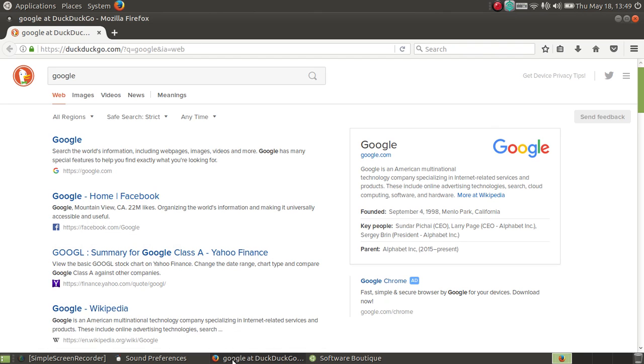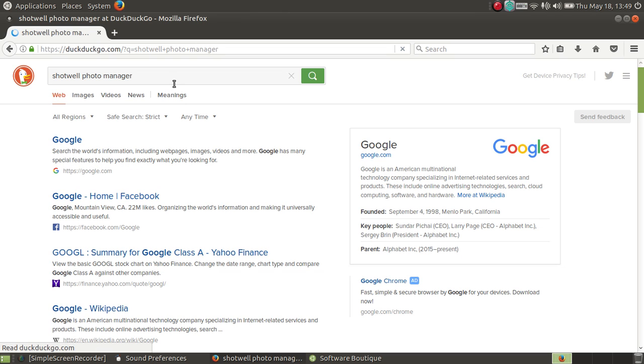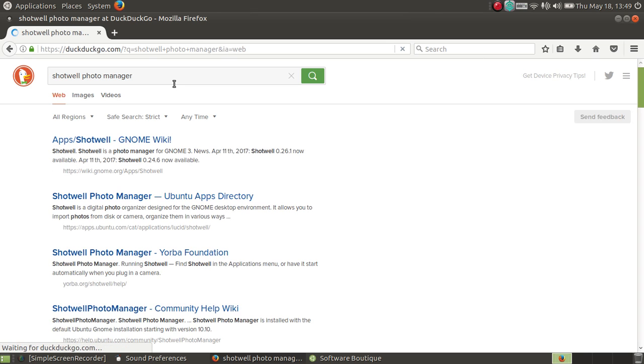But you can also look up applications, look at the name, and then you can just type in here Shotwell. Some of the names are so unique that it's not going to give you weird kinds of results and whatnot. So notice it's Ubuntu Apps Directory. So you can go there. But the Yorba Foundation is actually the people who made it.